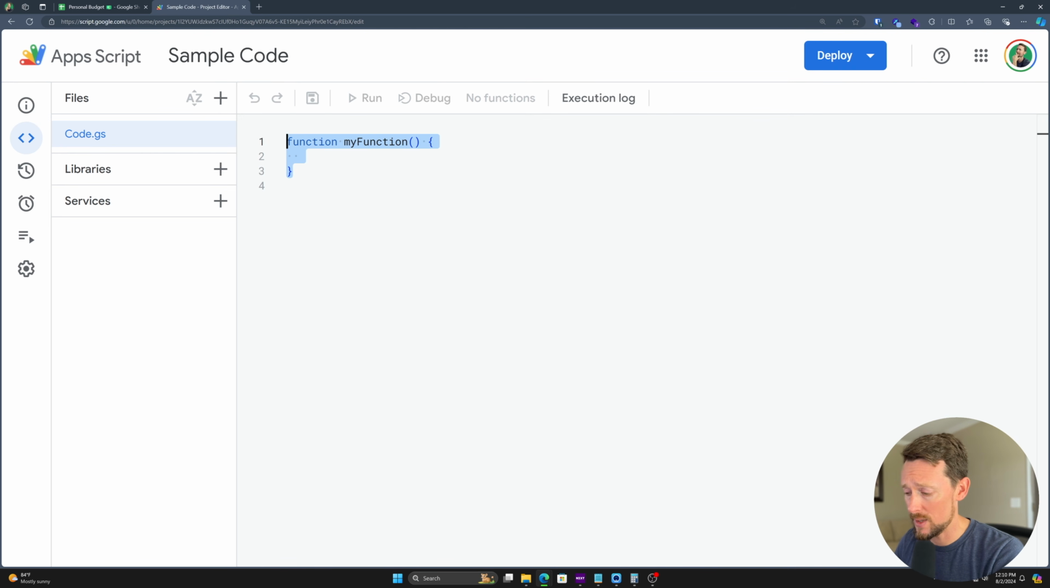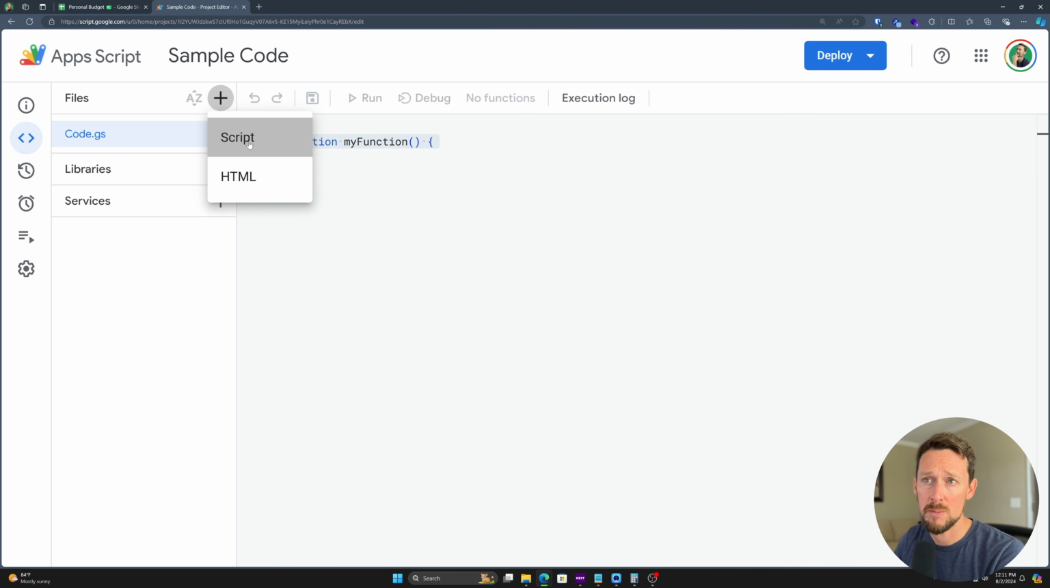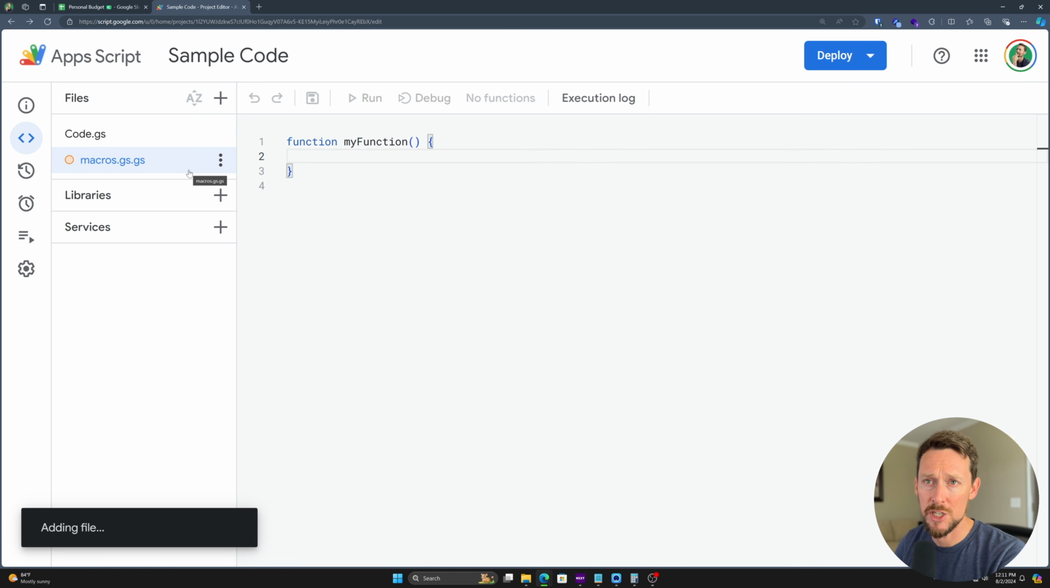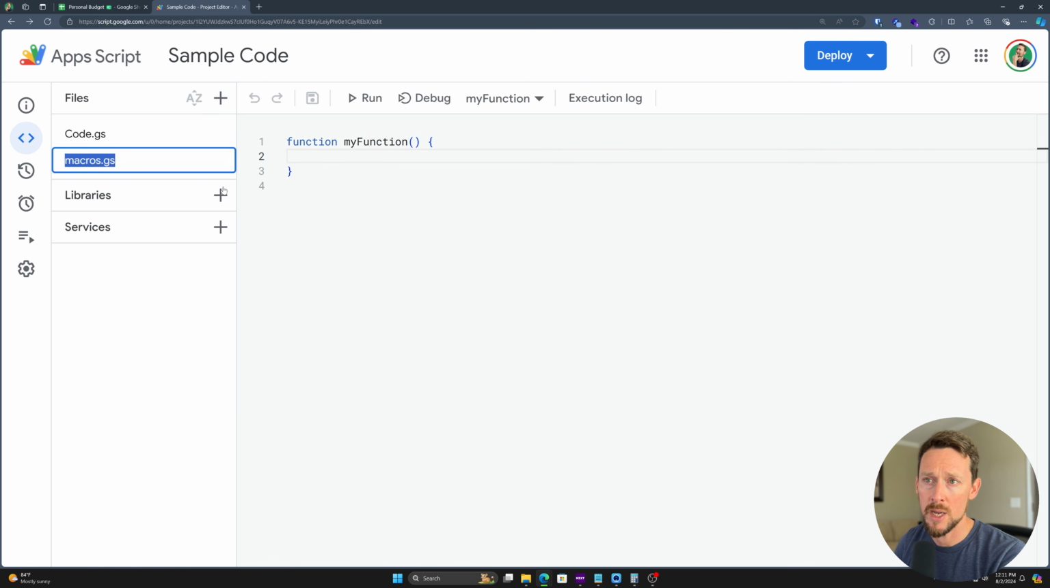What is this? Well, this is how we write code and take advantage of a lot of built-in functionality way above and beyond the built-in functions of Google Sheets. We're going to do code here in just a second. For right now, let's add a new file. Let's make it a script file. Let's call it macros.js. I knew not to do that, and I did it anyway. We don't have to add the .js. It does that for us.